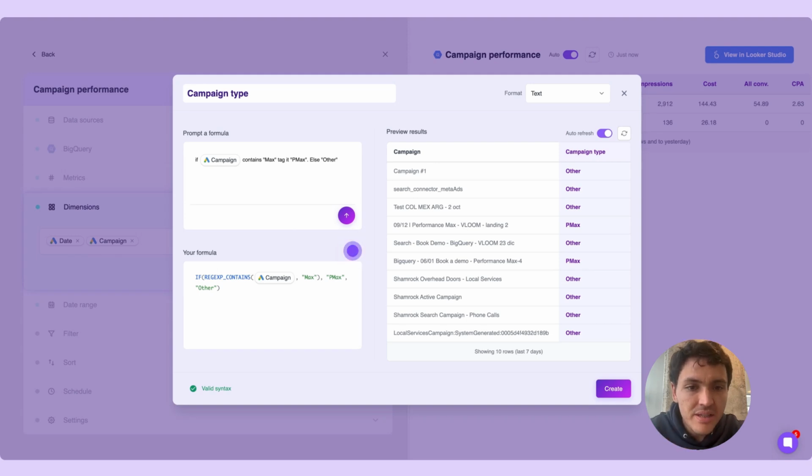Now, we can see how it works. The first campaign is called campaign everyone. It is other, so perfect. And there is one campaign that contains the word PMax, and that's why it is tagged as PMax. This formula is working correctly. This is how we can create our custom dimensions with parametrics.